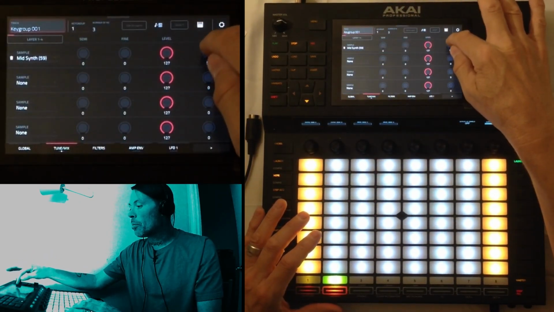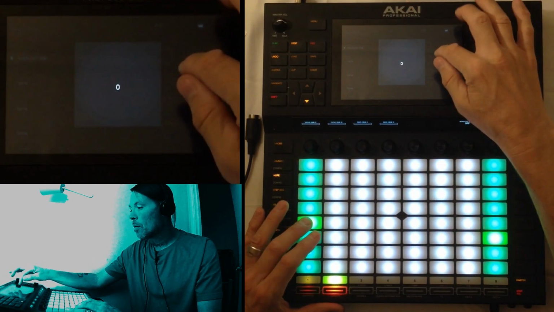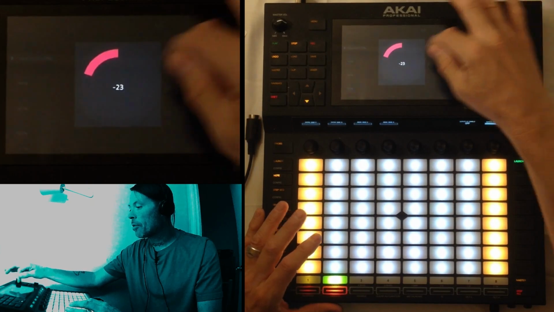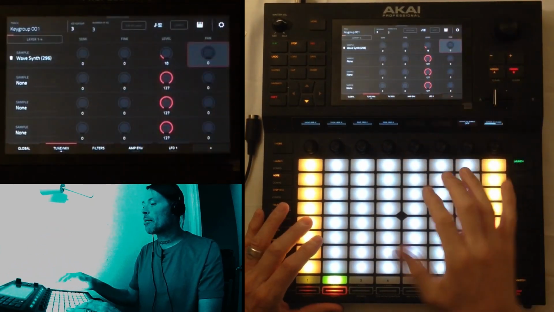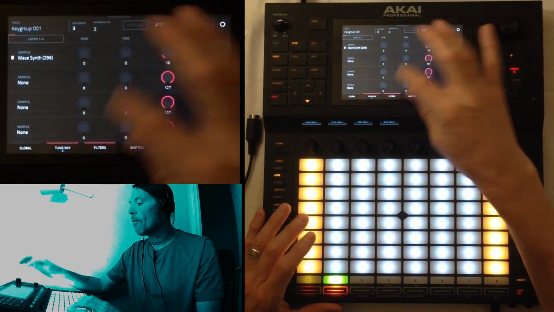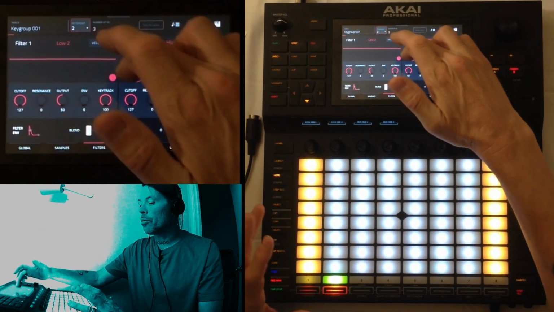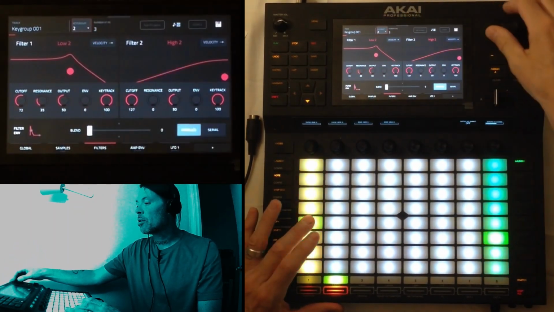Now, we have the individual pan settings, right? We have the levels, but they all share the same amplitude envelope. Also, filters. It doesn't matter which one we go to, they all share the same filters. See?